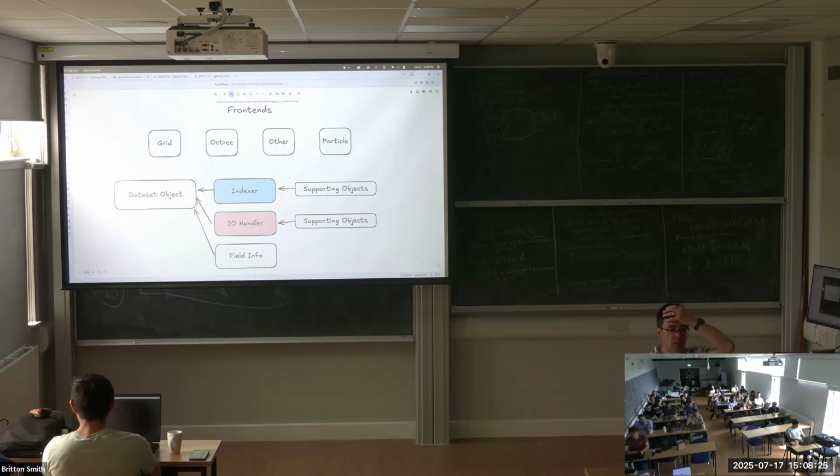When we write a front end, we write a data set object, which is generally quite lightweight. Not always, but generally. And then for that data set object, we write an indexer, an IO handler, and something that manages fields. Generally, the field info object is not the most challenging part of writing a front end. It tends to be where we specify things like aliases. And so I'm going to show you the field info part first, and then we'll talk about the indexer and the IO.